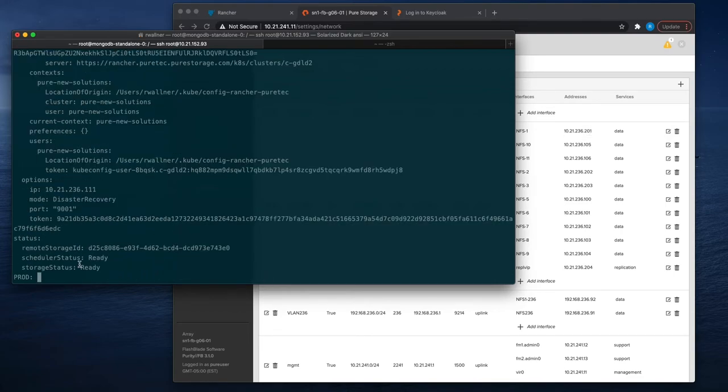You can see from the cluster pair information the IP and port of Portworx, the mode set to disaster recovery, and the destination token. So between this and the credentials, you will be using FlashBlade for PXDR.